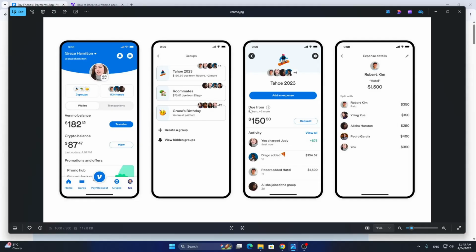The home page is going to look like this. This is the main page from where we can get started. On this home page, right at the bottom of the screen, we can find all the sections we can access, such as the home section, cards, crypto, and so on. And now we can get started.